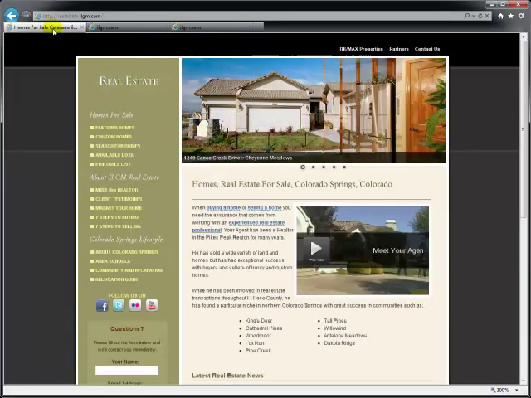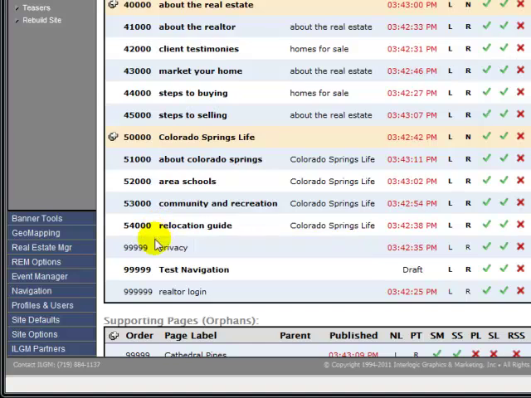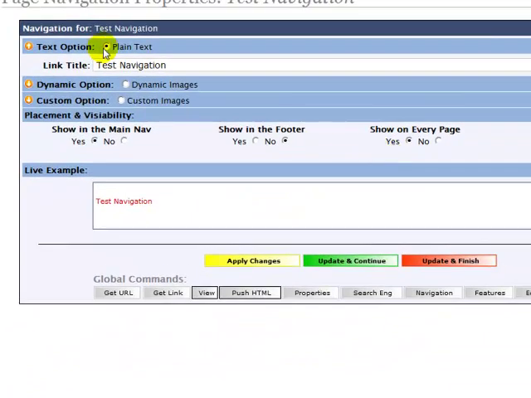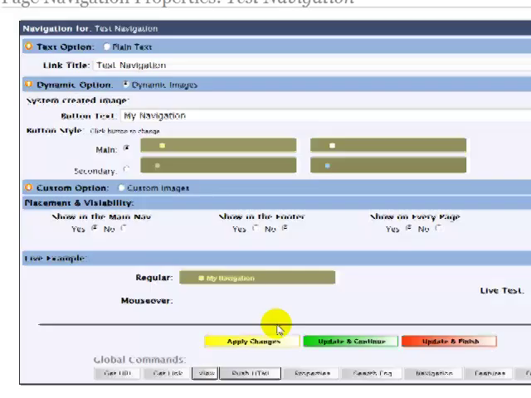So now when we look at the home page, we will see test navigation, and it's going to be towards the bottom right here, because that's the way the CSS is defined. And as you can see, it's really not happy because this site's really designed for dynamic. So let's go back and look and see what that looks like. We'll come back over here, we'll change it from plain text to dynamic. We'll select dynamic and hit apply.